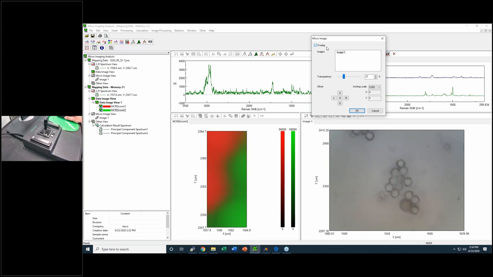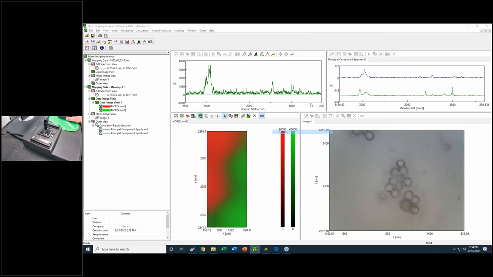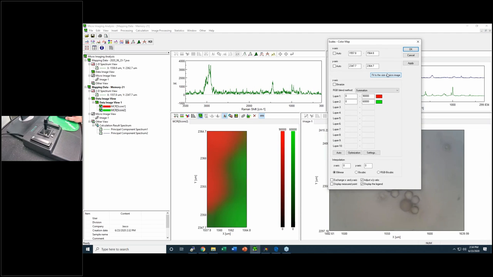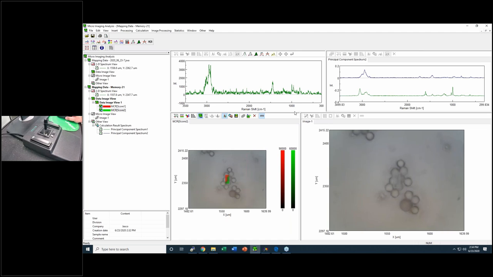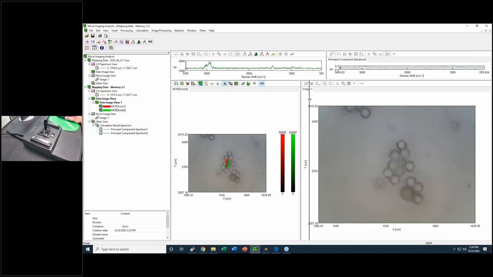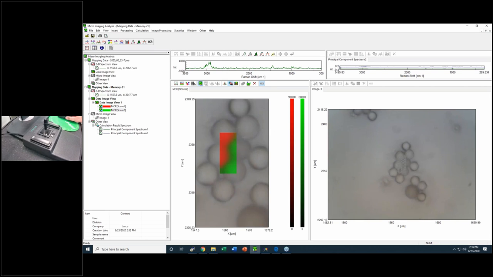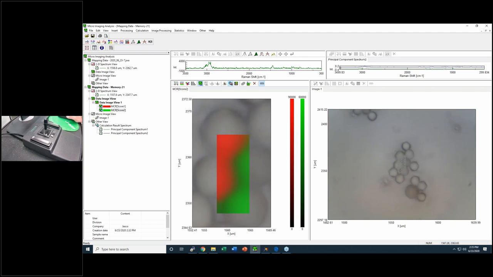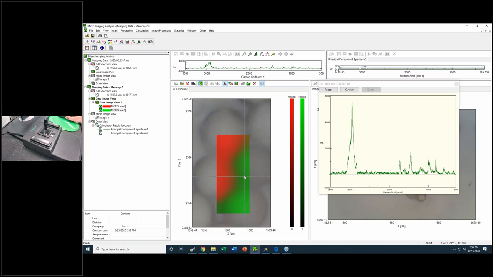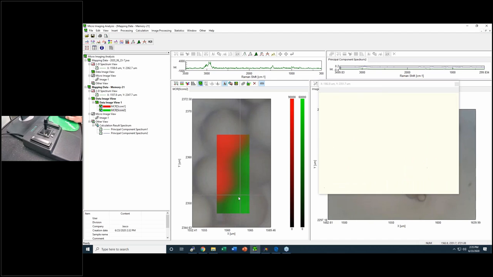What I'm doing is just overlaying the Raman image over the visible image. When I click OK, I come here, and I'm just going to fit that Raman image over the optical image. If I increase this image, and this is a very cool feature, I can zoom in into the image. Now we can see the distribution of the two polymers in the image. I can also hover over the image and see the two different spectra that I just decided to map and measure.